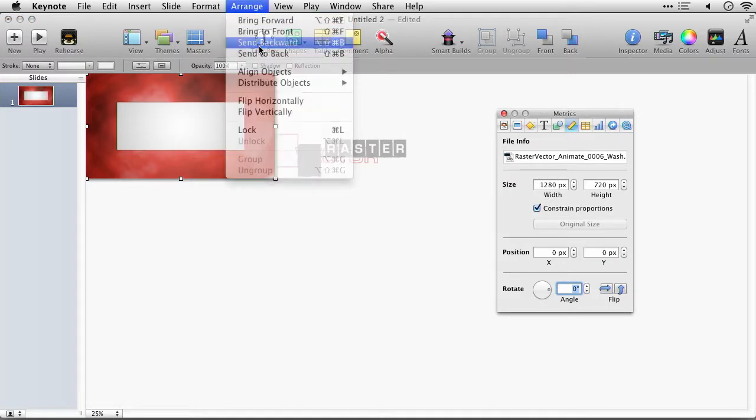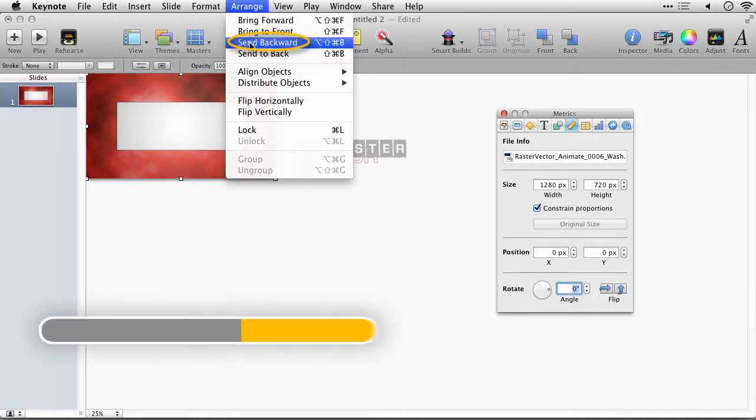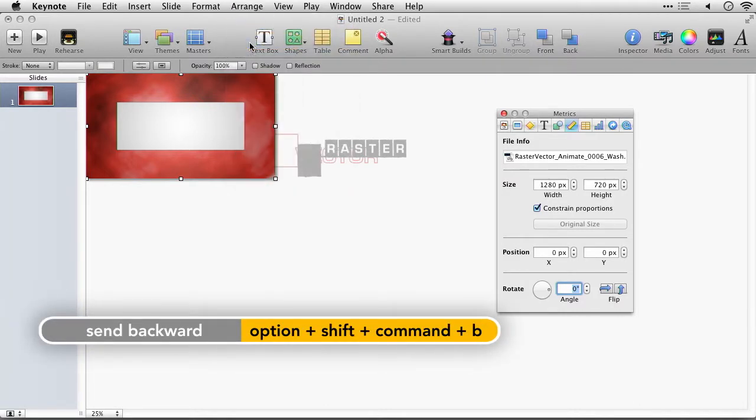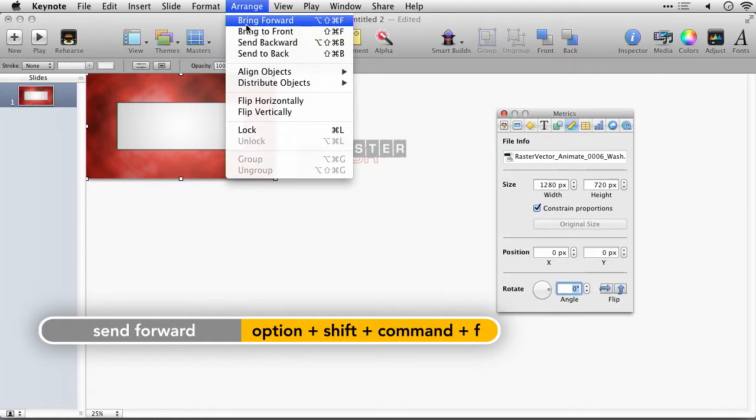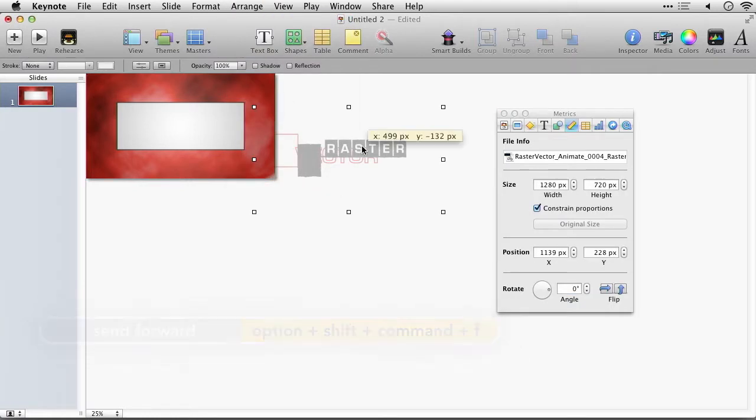Let's send that backwards. Option Shift Command B lets me do this right from the keyboard if I want. And then similarly, F will bring it forward. There we go. These other pieces will be much easier since they don't really intersect. There we go. The first word.